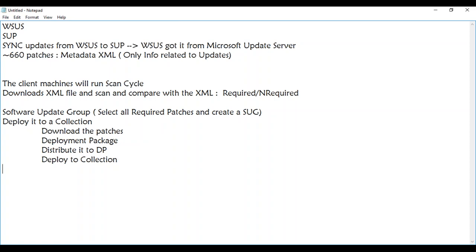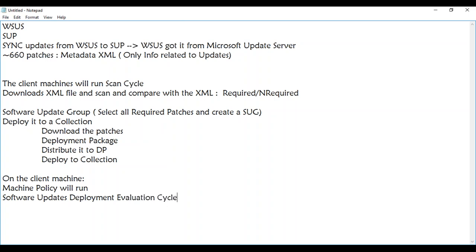So once this is finished, what are we going to do on the client machine? On the client machine, the machine policy will run. After that, the software updates deployment evaluation cycle should be done. When this cycle runs, it will understand, okay, there is a deployment onto this machine, right? Then it will understand what patches are part of this software update group. Based on the requirement, it will start downloading them from the distribution point and install them, and whatever the status, success or failure, is reported back to the MP and SUP.